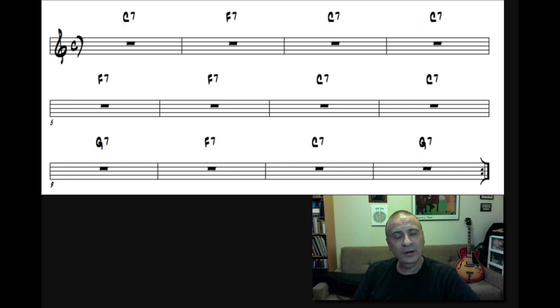Now, if you don't count, you can still hear maybe when the first row ends. 4. That's the 4th. We're in the second row now. You're not counting, but maybe your foot is tapping. Second row ended. Third row, 9, 10, 11, 12. So you're starting to hear how a blues sounds. 3 rows of 4 bars each.